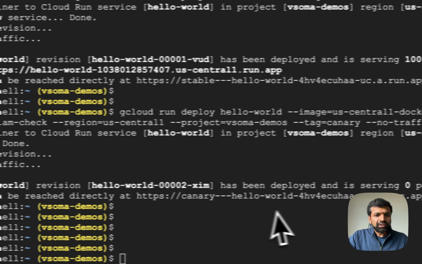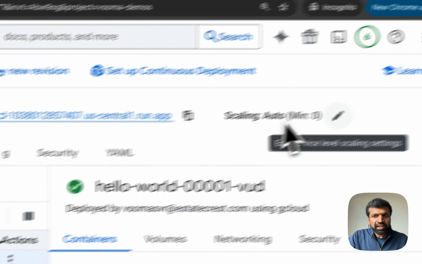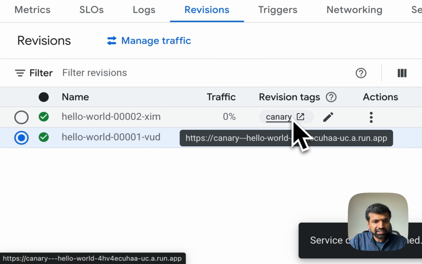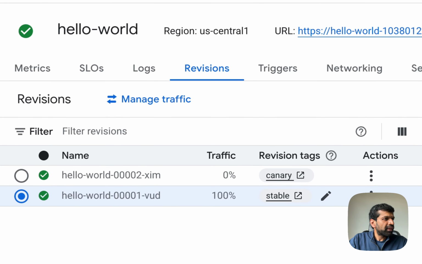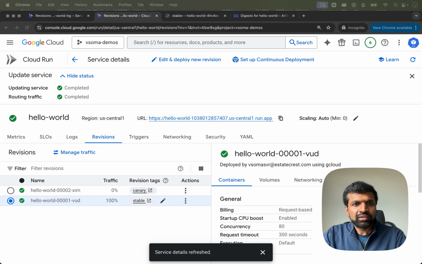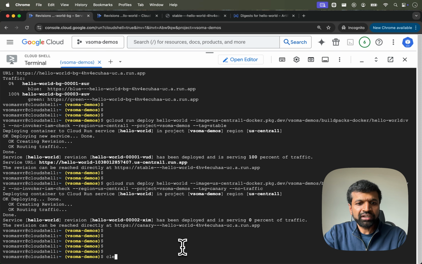Okay, now I have the Canary deployment done. When I refresh this, I can see the new revision created. This is specific to the Canary deployment. I can see the revision tag here and the tag-specific URL, but there is no traffic going to it. So in Canary deployments, we want the traffic splitting to happen. So we're choosing 20% of the traffic to go to Canary.